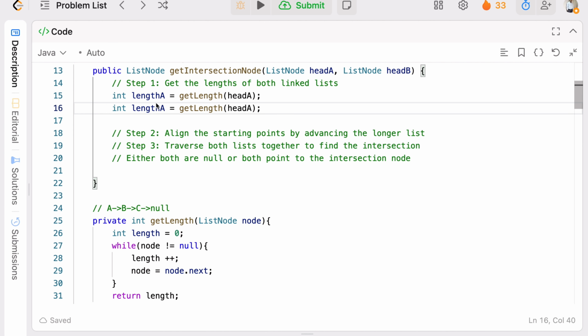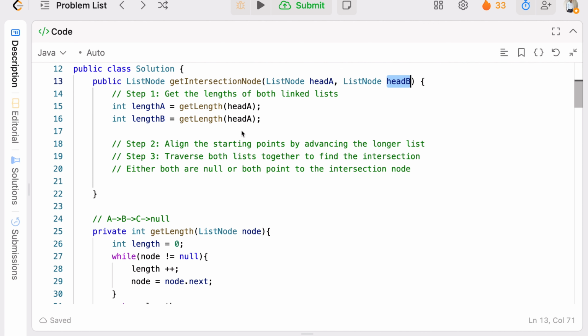Then we'll calculate another length, called B, right? So this is for head B. We'll write it for head B.